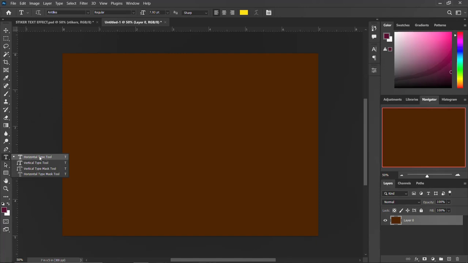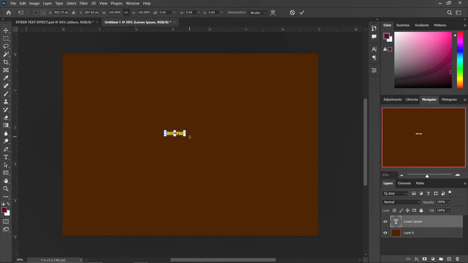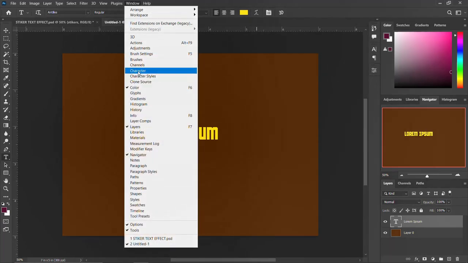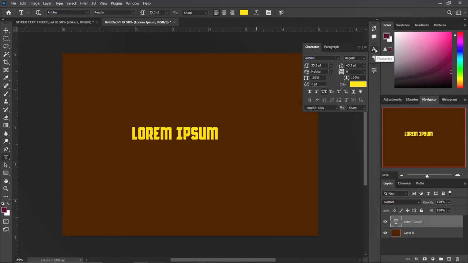Now pick the Horizontal Type tool, hit it this way, and then click on any part of the screen. Now you have this text, then press Enter. Now press Ctrl T on the keyboard, hold Alt and stretch it this way. Or better still, you can come to the Character panel. If your Character panel is not showing, go to Window and then Character, and it will show here. Then once it's open, let's increase the size to, let's say, 50.